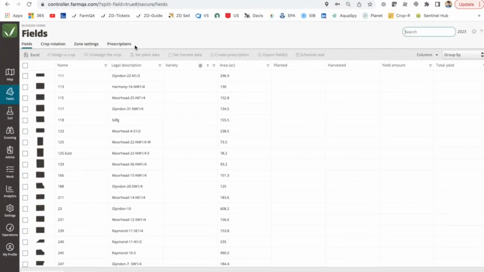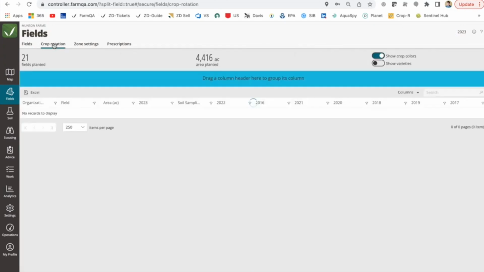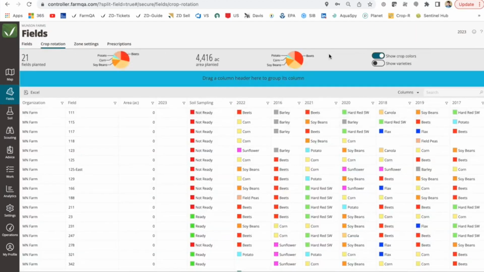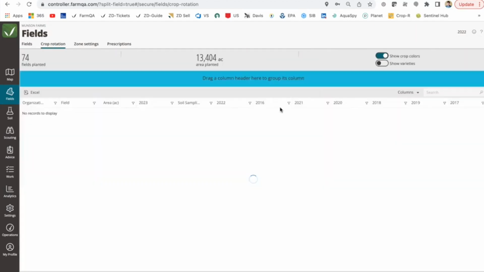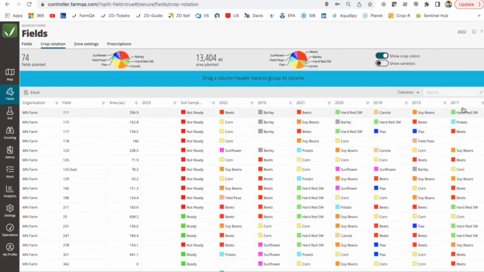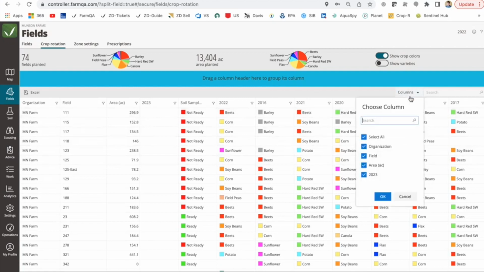To do this, I'll come back in to our field tab. Before, you had seen me interacting in the fields tab where I've been doing my assignments. This time I'll go into crop rotation. And now what you'll see is a breakdown where you've got different seasons representing the columns, and then the rows represent fields. A couple things that you can do within here is within my columns, I can choose what columns I want to have displayed. So for example, maybe you just want the last couple of years displayed in your columns, and so I can turn off those years.